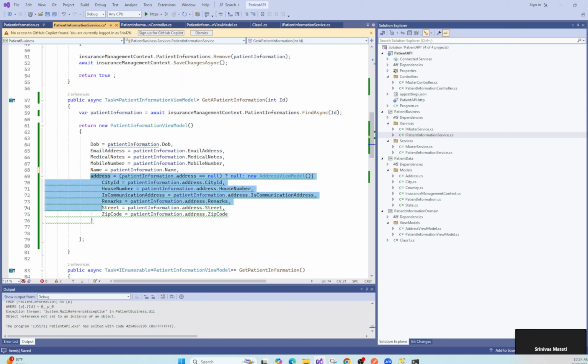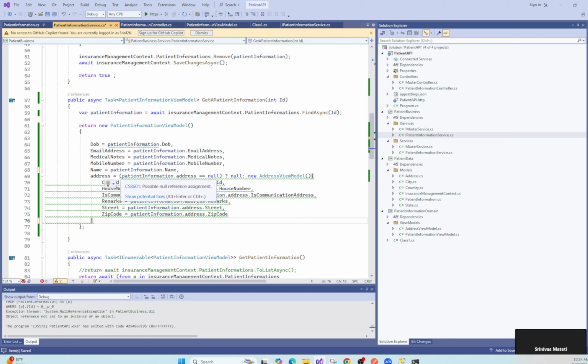So this entire statement is a single line statement. You're assigning an address value. If the patient information dot address is null, this null value you're going to assign to this address field. If this is not null, the else condition, that means the object you're going to assign to this address field.